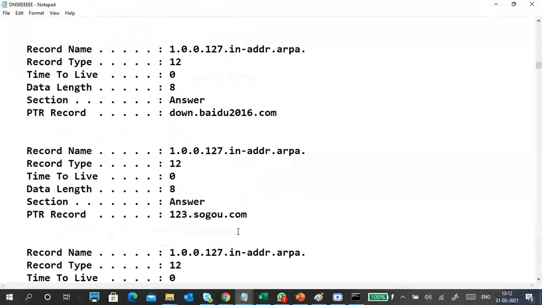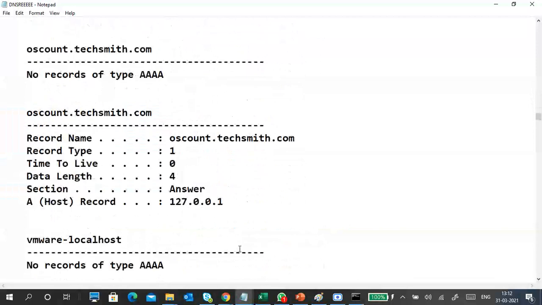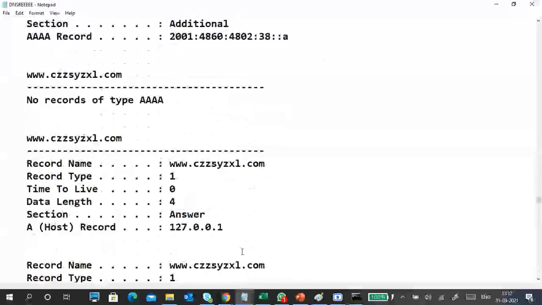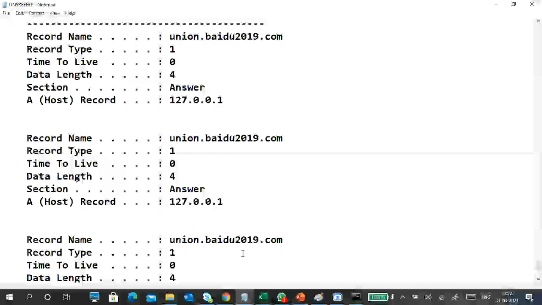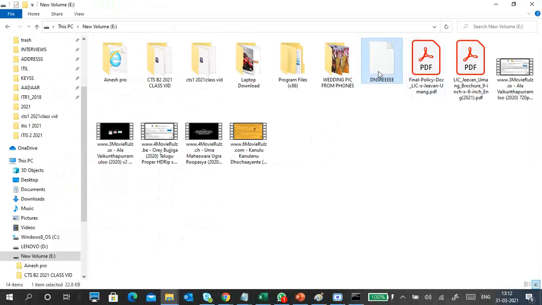Recently, I opened Facebook also. So everything, their name and IP address and other information is also available. If I search for Facebook also, I am able to find it inside. I'm going to delete this one, not required.